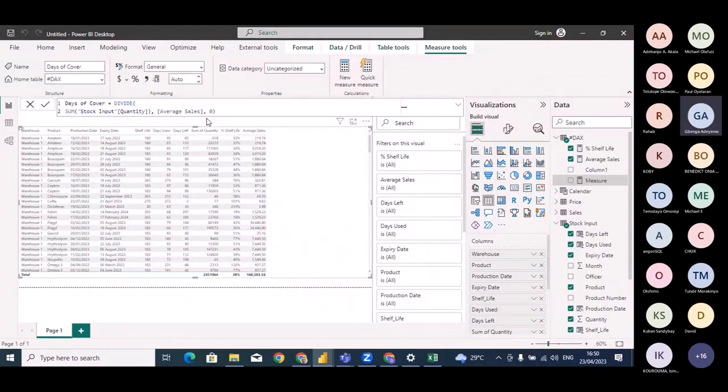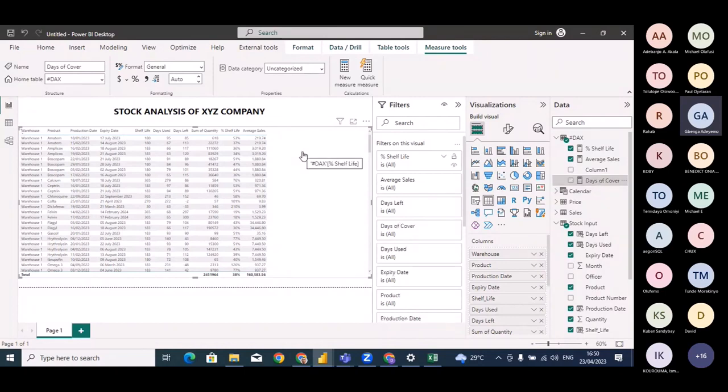This is the interesting part. So days of cover will tell us how many days it will take you to finish selling that product based on your average sales, right? So you're going to put days of cover here beside this. So right, look at now.